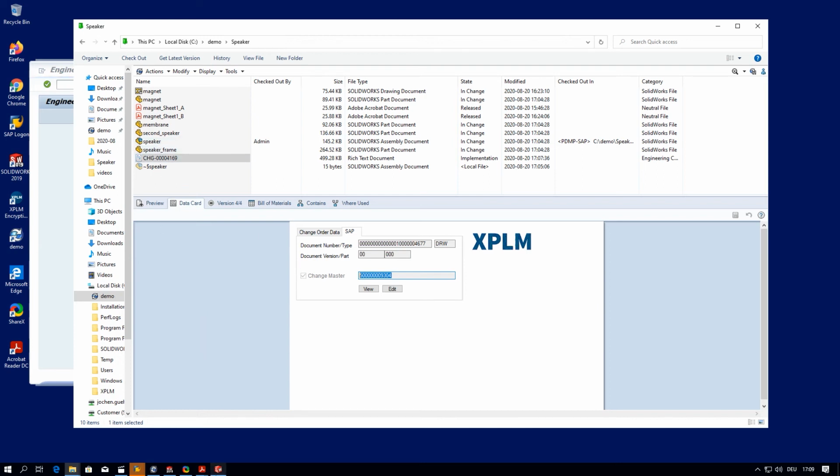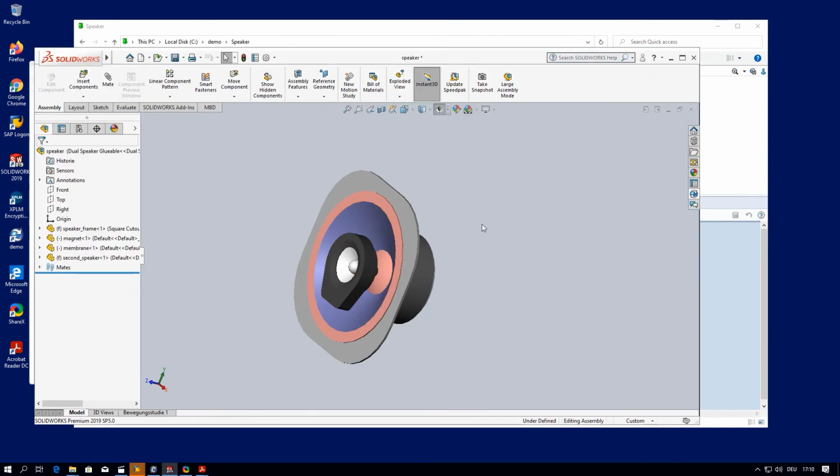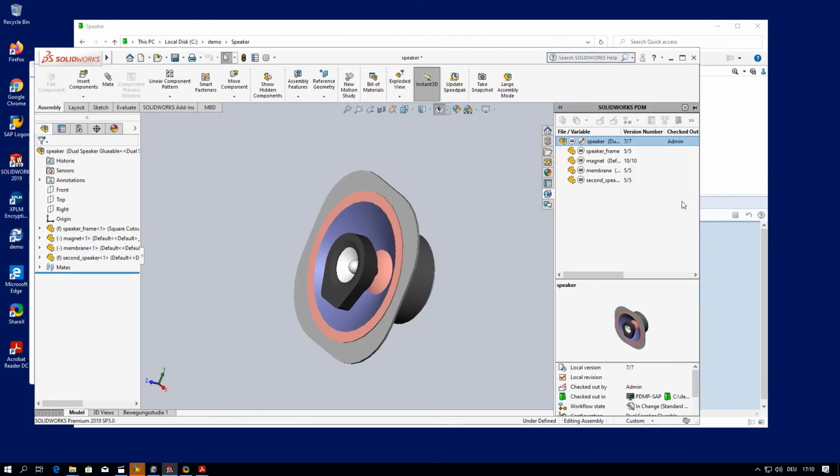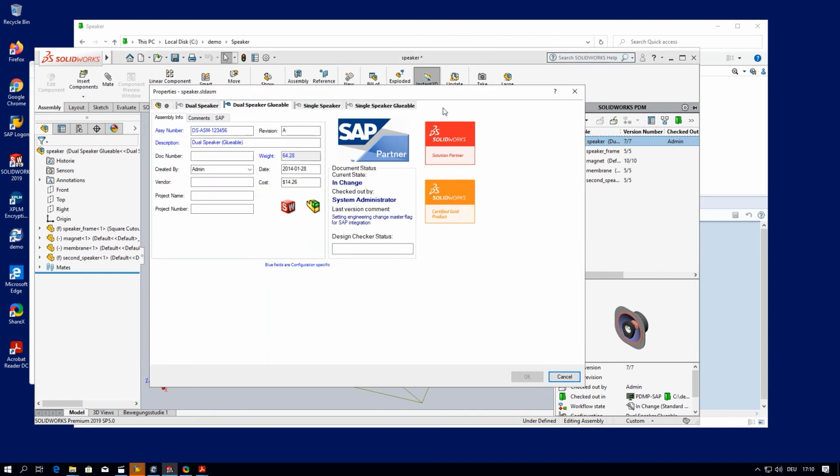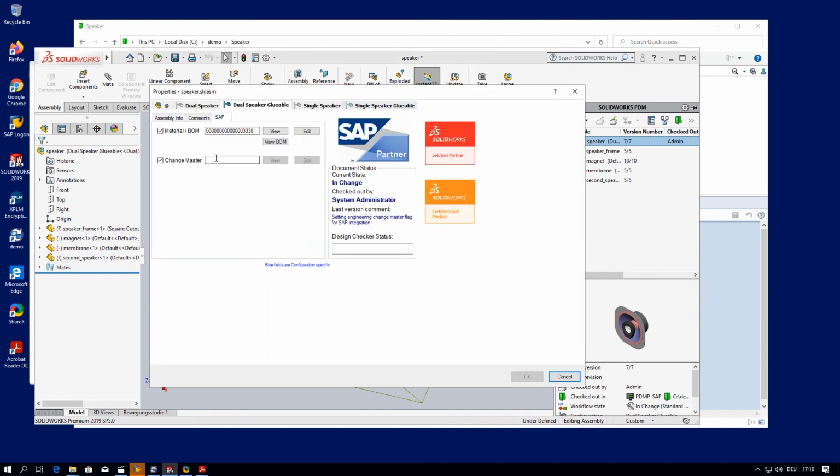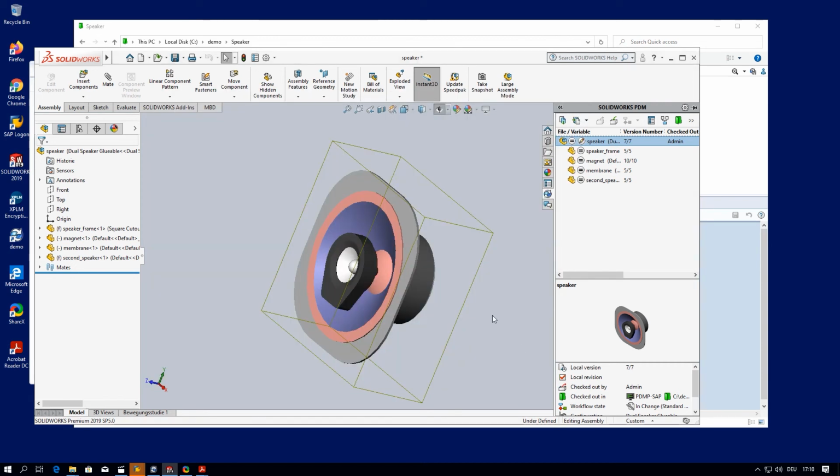We begin our small change using the speaker, which was set to a change state and is checked out already. We open the speaker in SolidWorks. Now we use our copy change number we created before and enter it into the change number field. Now we change the model by adding 2 magnets.